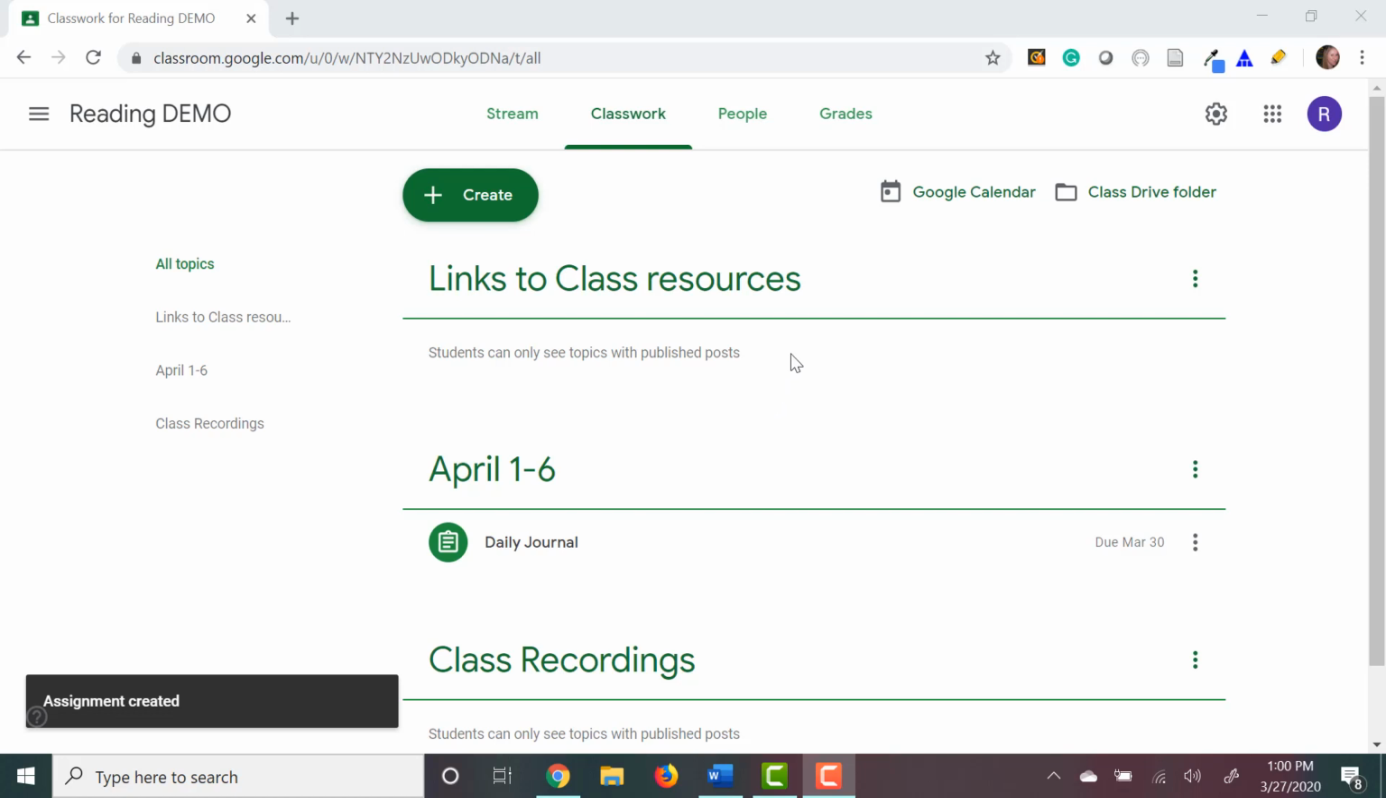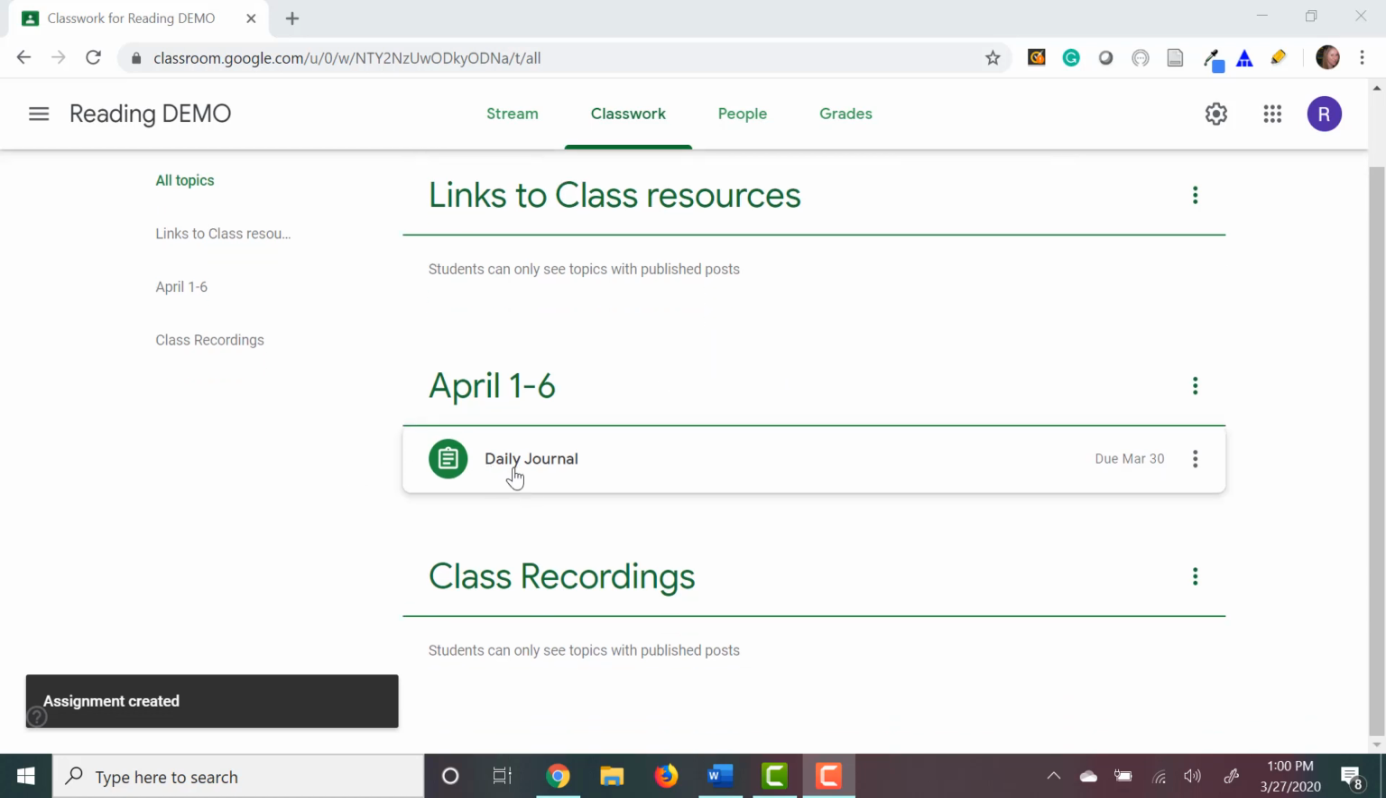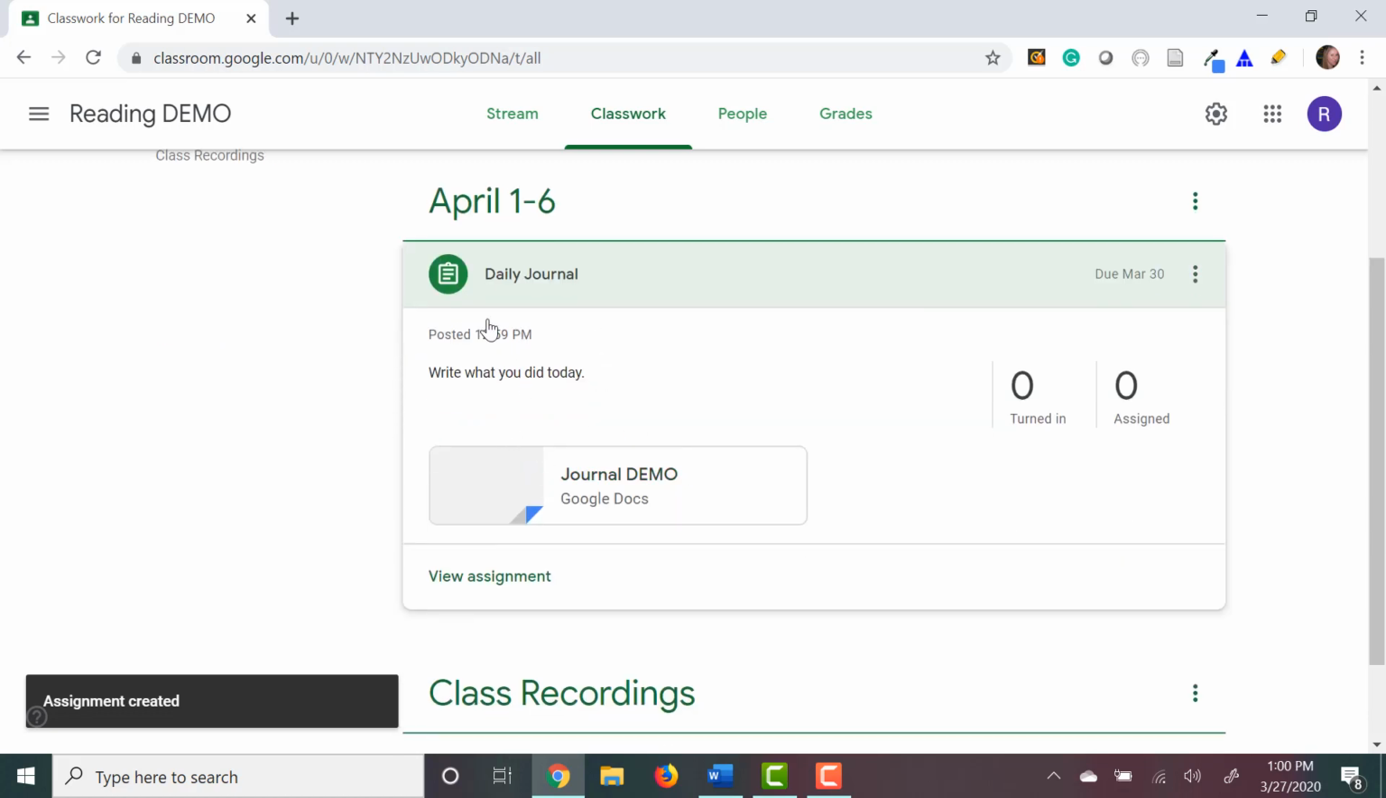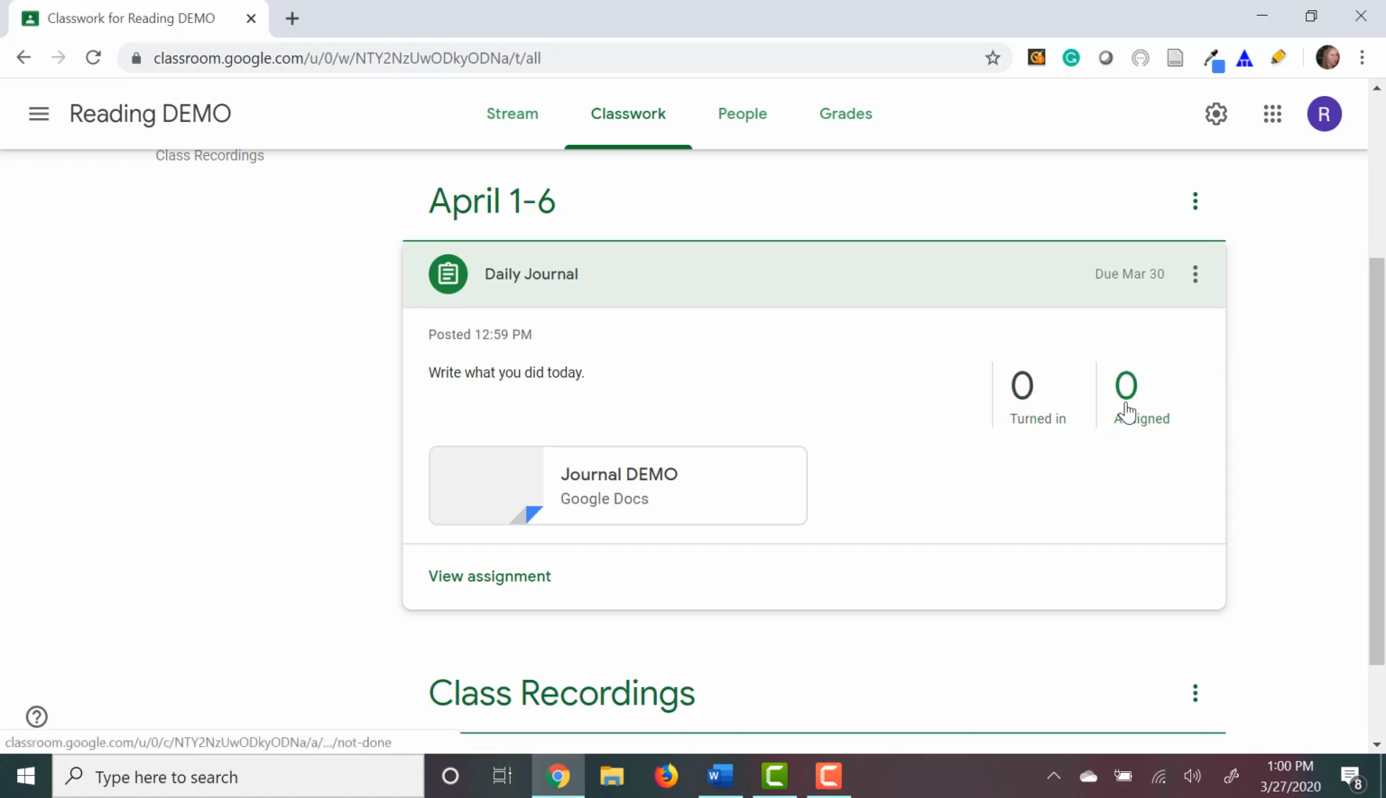When you've assigned it, you'll see that it appears in your topic here for your students to work on. And when you click on it, the drop down, it'll post what your instructions were and the Google Doc for them. Here's a great feature for you as a teacher. It'll show you who has turned it in and how many are still left that were assigned.